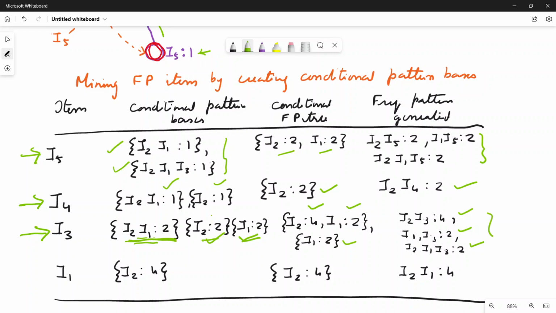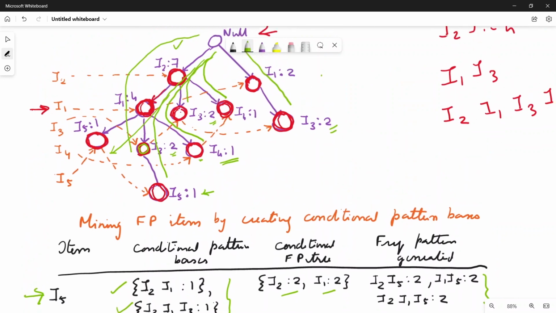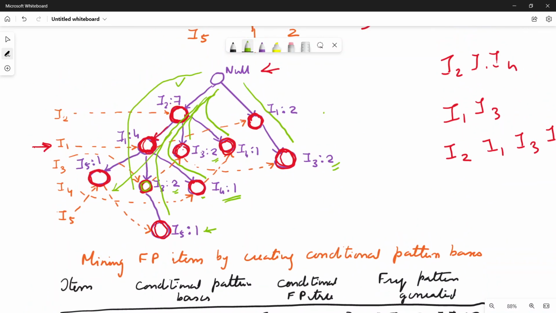So this is the frequent pattern generator for that data item. Now for the transaction I1, we will again see for I1. I1 is starting from here.